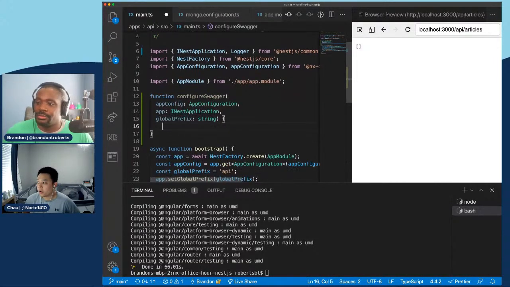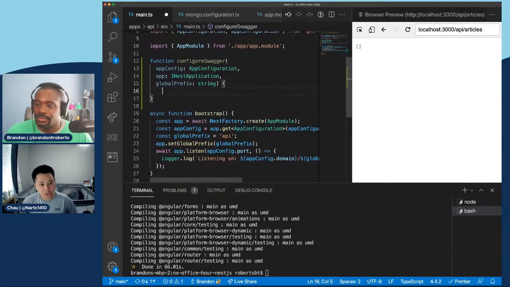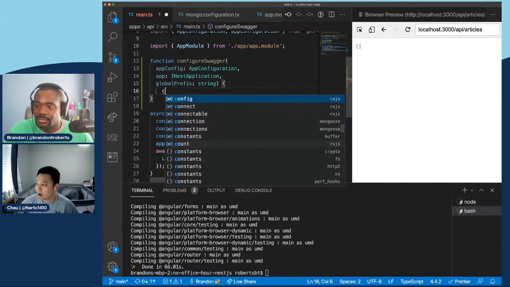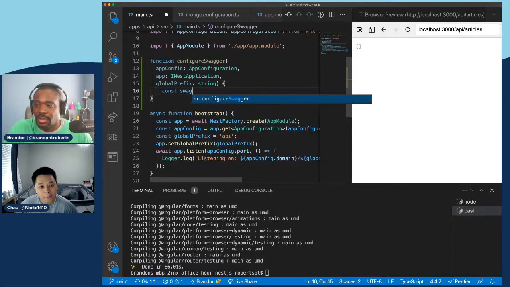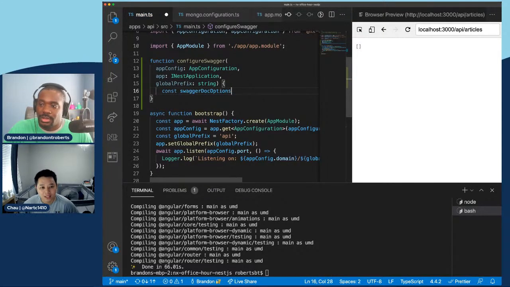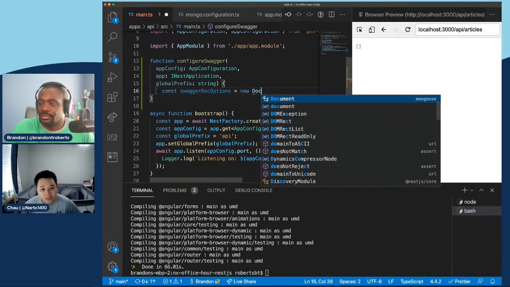So the first thing we're going to create is a document option. For OpenAPI, you work with what we call a Swagger document or OpenAPI document. So I'm going to create a const called swaggerDocOptions, which equals new DocumentBuilder. Again, this is from NestJS Swagger.